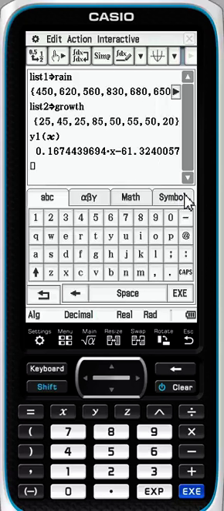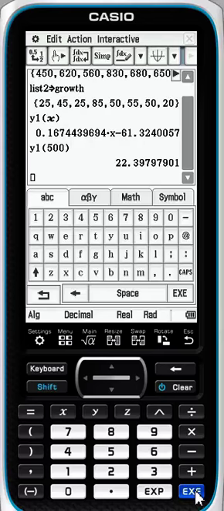One of the questions was, what's the growth rate you'd expect with rainfall of 500? Well, that is simply Y1 of 500. So just go back there, change that to 500, execute, and there's our value. We would expect 22 centimeters of growth based on our line of best fit.